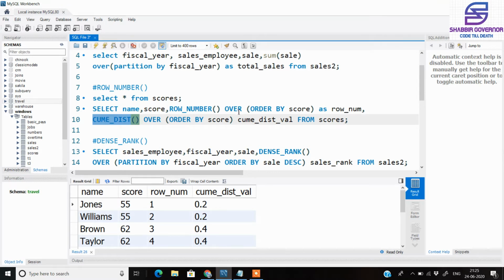Here also the window is defined over the score. To understand this CUME_DIST window function, you can see that the window is defined as the score. So we have here 255, and we have the total number of rows as 10. So if we divide 2 by 10, we get 0.2. So here in the cumulative distribution value we get 0.2 and 0.2 for Jones and William. Then if we see the score of 62, we can see that 62 is getting over at the fourth row. So if we divide 4 by 10, we get the cumulative distribution as 0.4. So this is how the cumulative distribution window function works.